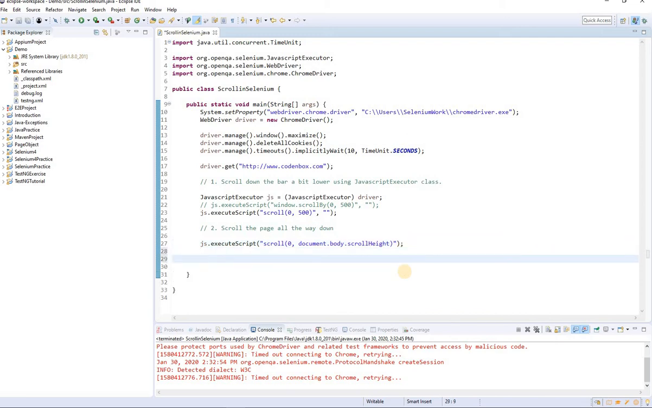Number three, scroll down until an element is viewed. Scroll the page until an element is viewed.